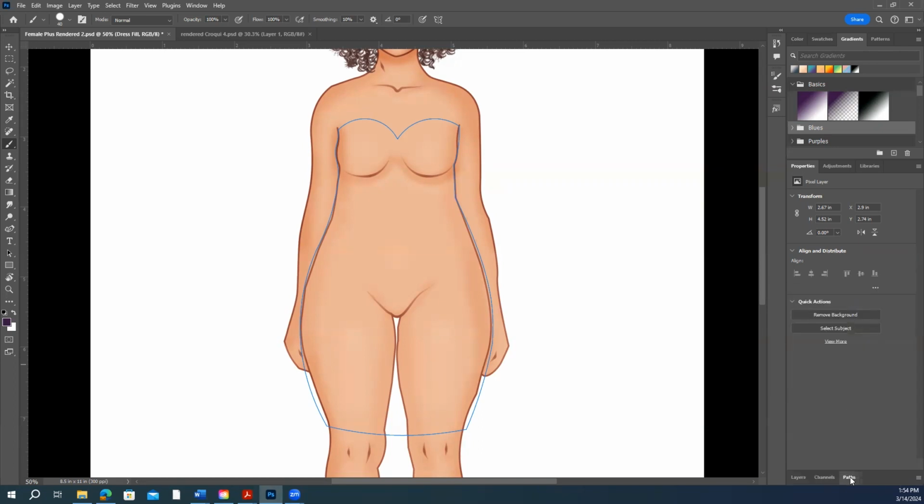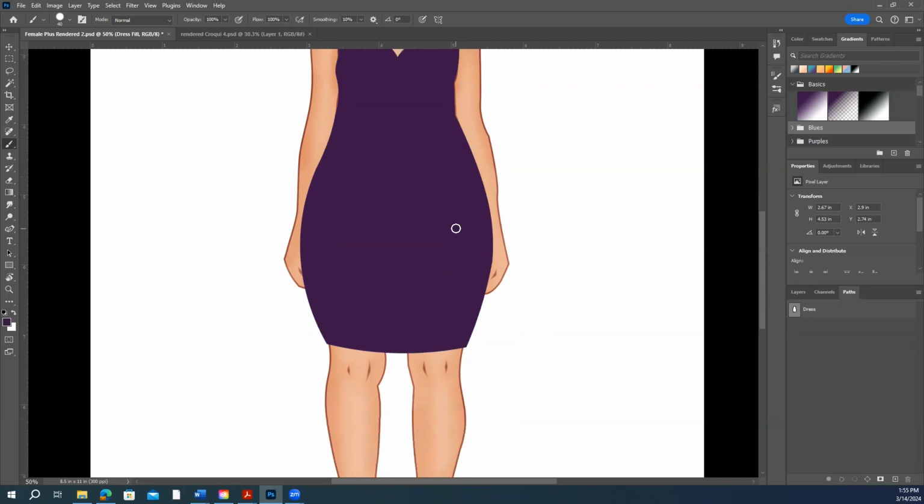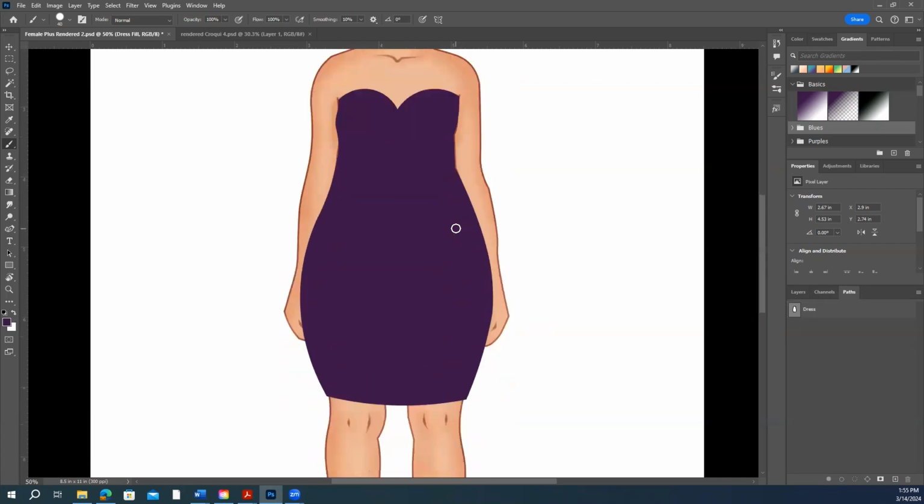Now I can go to Paths and click on this, because we want to fill color. If you want an outline, then we can go here. I want to fill color, so I click. Now you can see we have our fill color and it looks good.